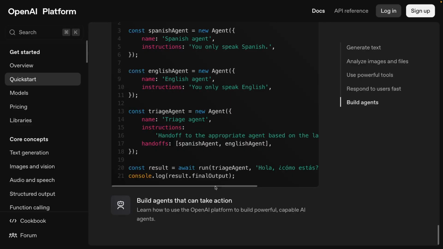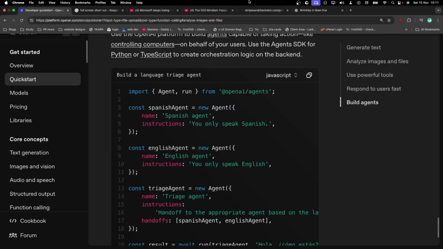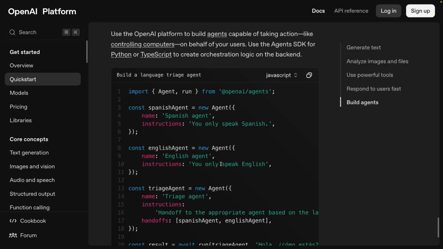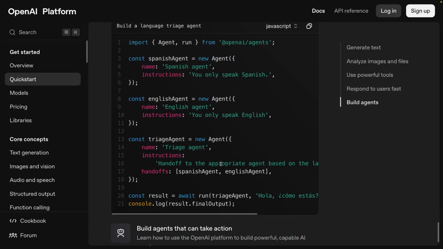Learn how to use the OpenAI platform to build powerful and capable agents. Why do we have this here? Like, yeah, you can click and go to the main page. This is just, we are still in the quick start.